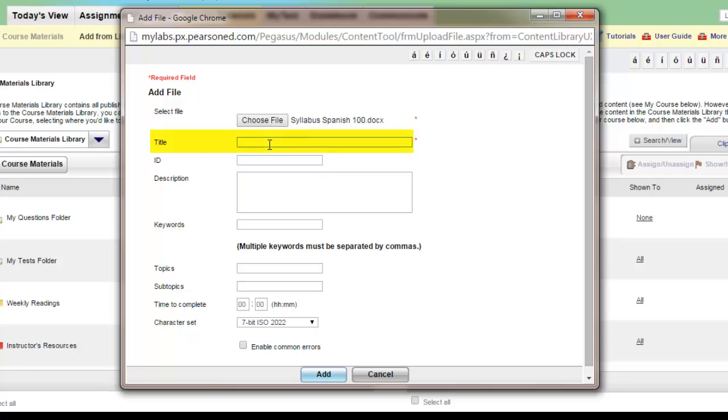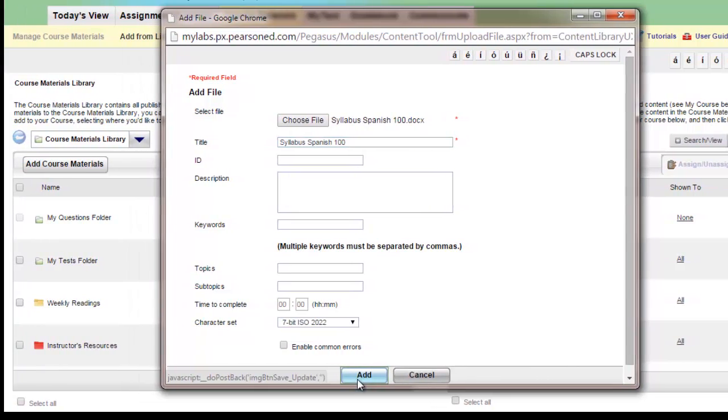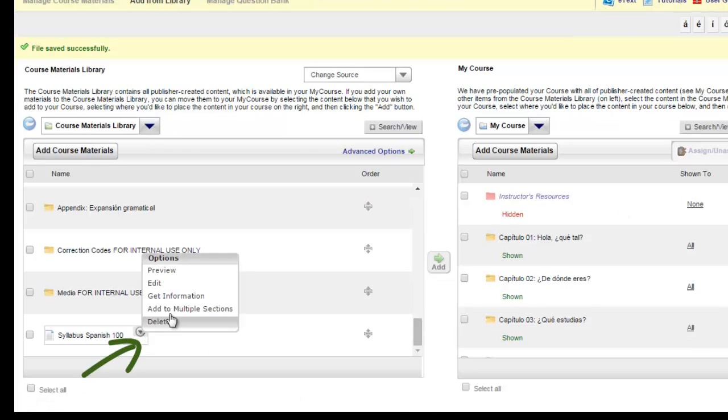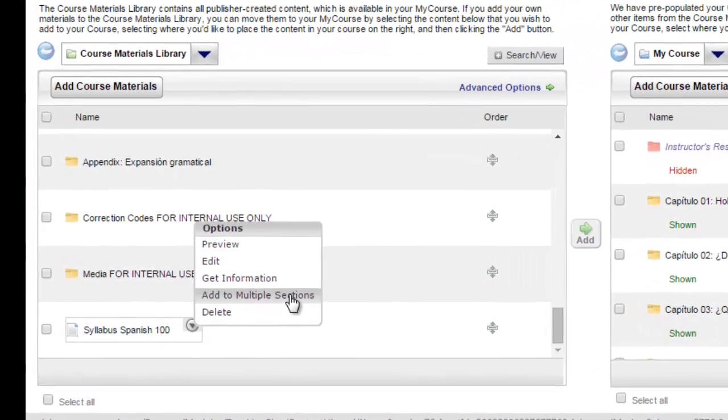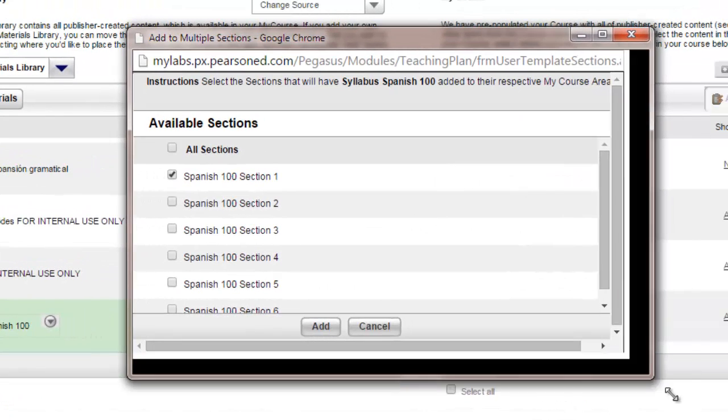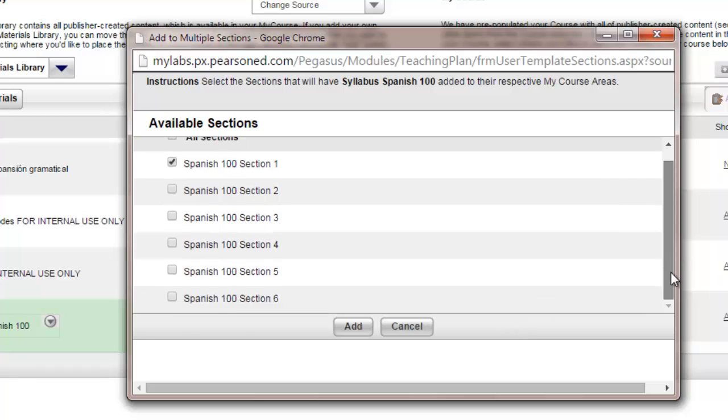And then name the file. This is the same name that will appear in all the sections and would appear to your students as well eventually. You don't need to add anything else and just simply click Add. Your file will now be uploaded, and once it's uploaded, you can put your mouse over it and you'll have the option to add to multiple sections. Click Add to multiple sections, and now you'll be able to select the sections that you wish to add.